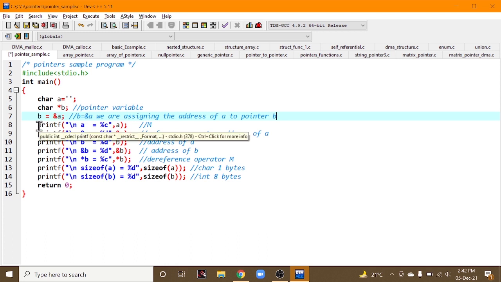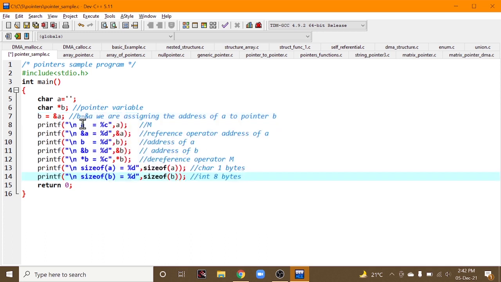And here we are seeing all the print statements. First, I want to know what is a. That is nothing but percent c. Since a is a character, we need to write the format specifier as percent c. And print a percent d for this is the address of a. Some unique address. And this is b. What is b? We have assigned the address of a to b, so it will print the address of a. And the address of b is nothing but, b holds some specific value, right? That value will have some unique address, and that address will be printed here.